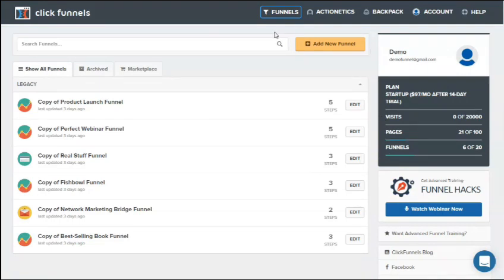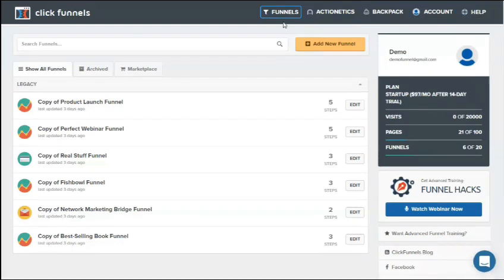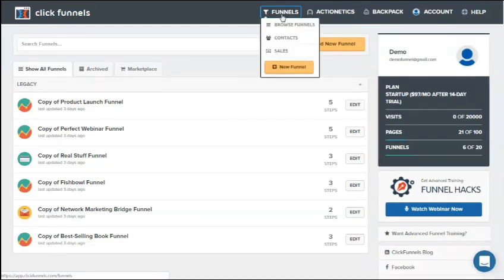Now, let's first check on the navigation on top. Over here, we have Clickfunnels, whereby when you click it, it will bring you back to the main page. You have Funnels, Actionetics, Backpack, Account, and Help. Your main navigation button that you would normally press is Funnels, and under Funnels, you can browse the funnels that you have, browse the contacts, and sales, and also you can add new funnels.